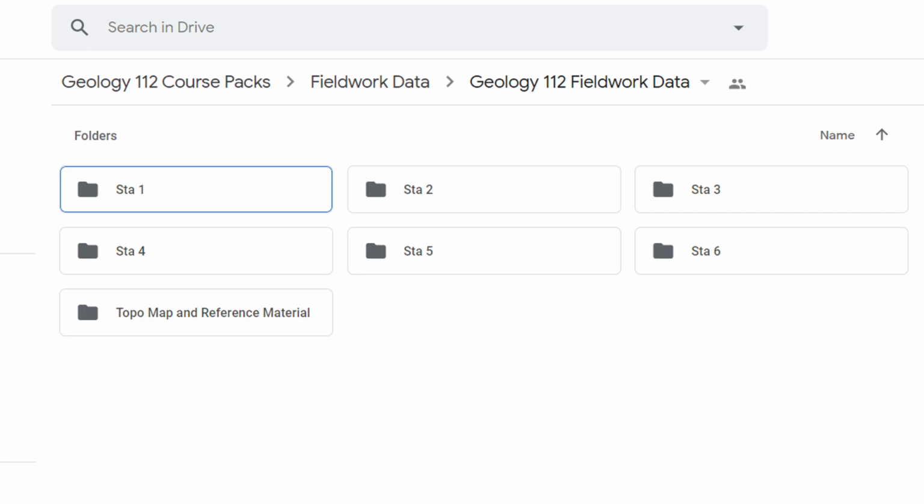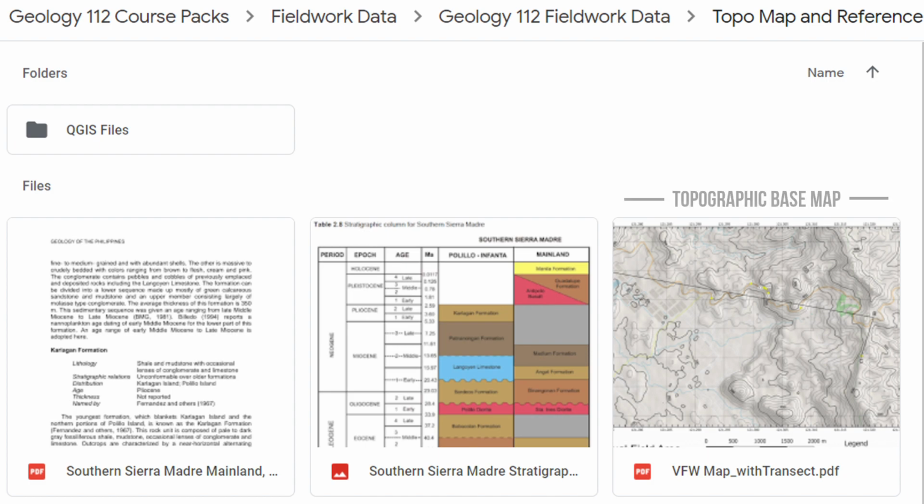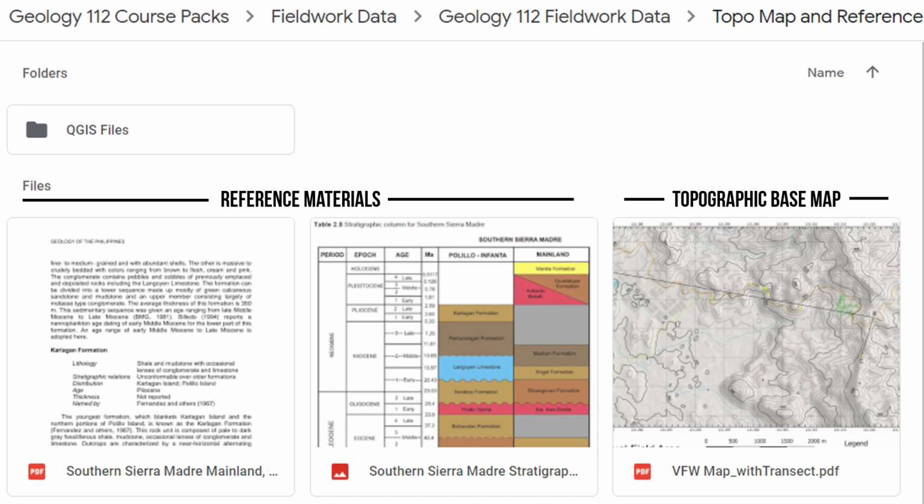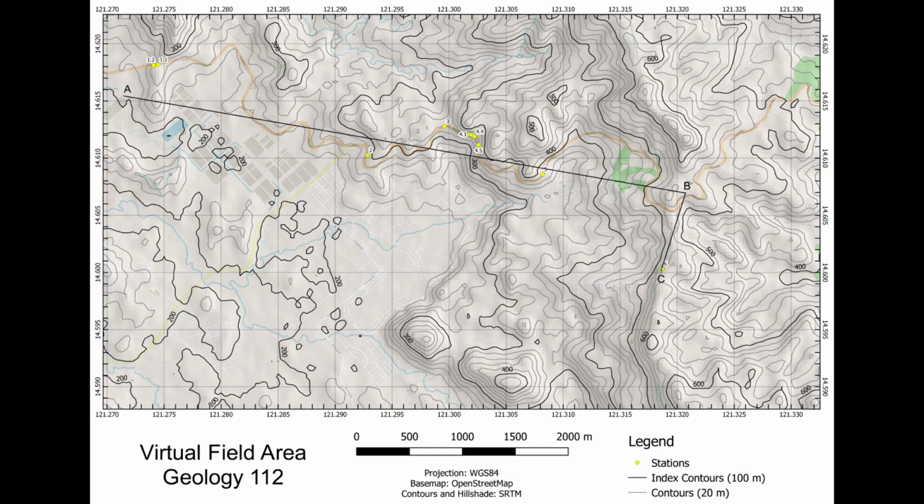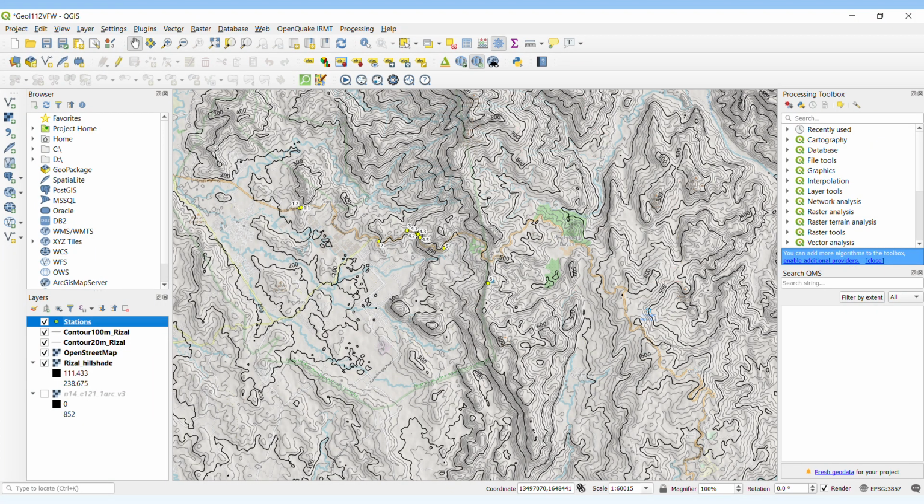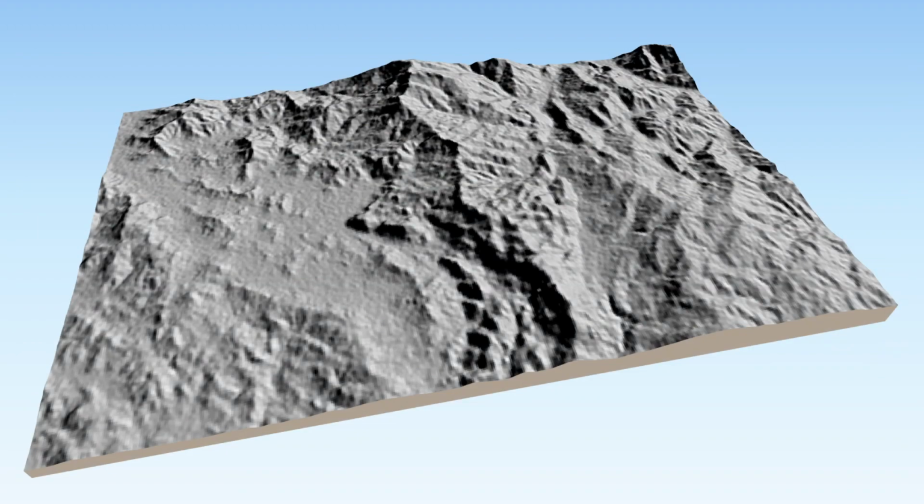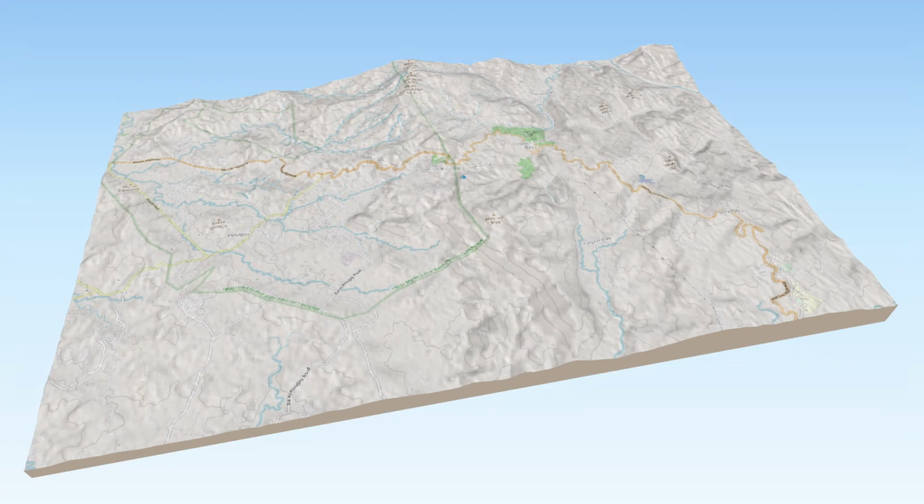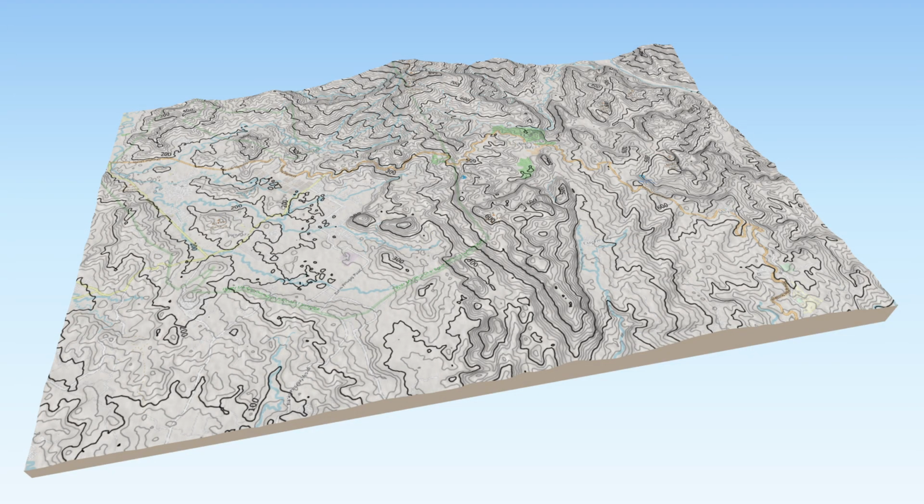There was even a station that we could not access, so we used old photos from previous fieldworks. We also provided the students with a topographic map, reference materials, and their own digital mapping files. Here's the map that we gave them. But, using the digital files, they can make their own maps using freely available software, allowing them to examine the field area in more detail.